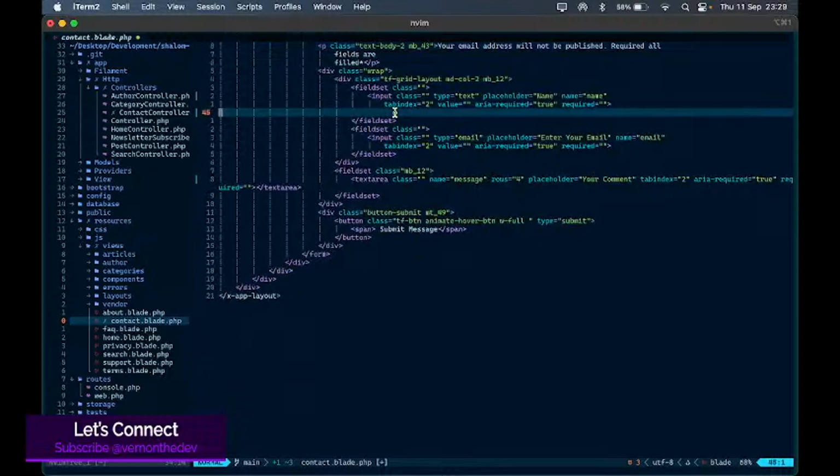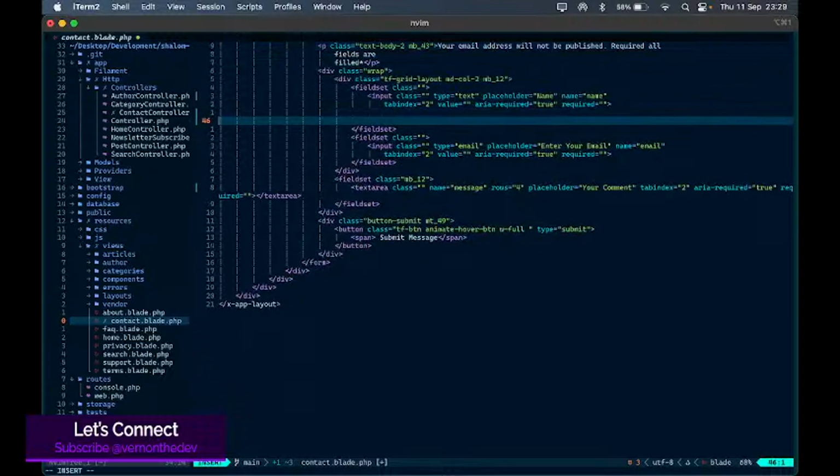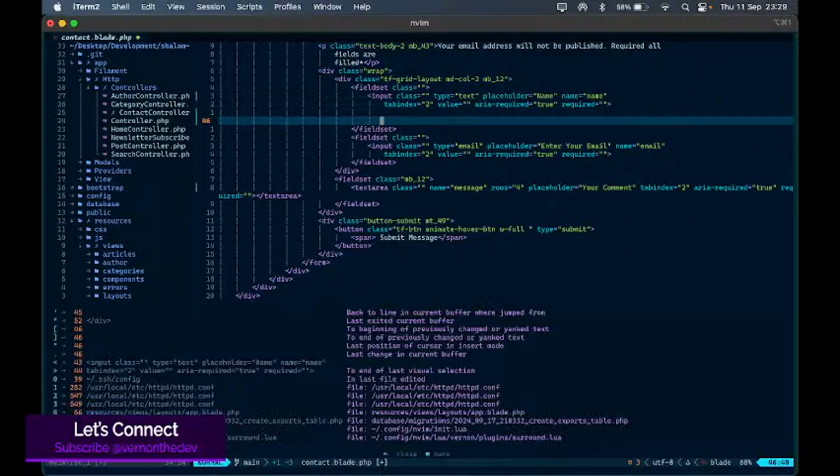Vim is getting complicated. Hey, don't worry though.